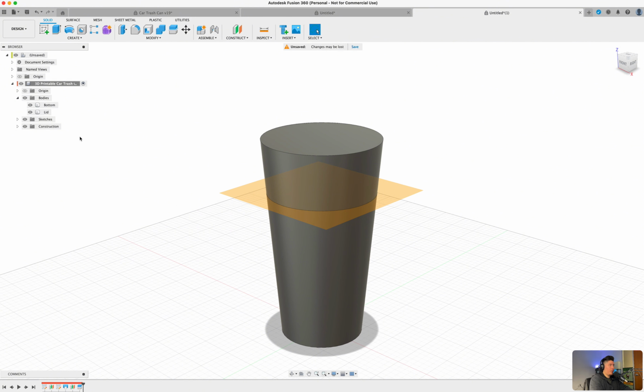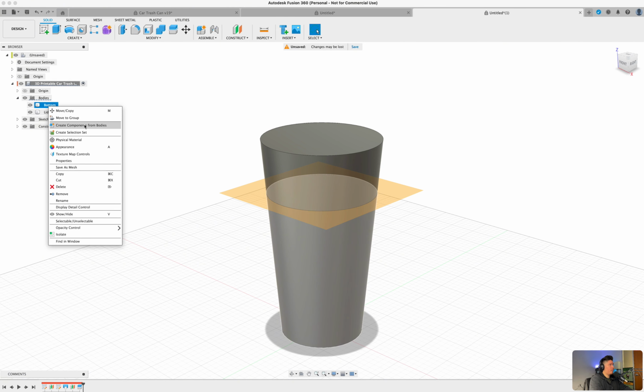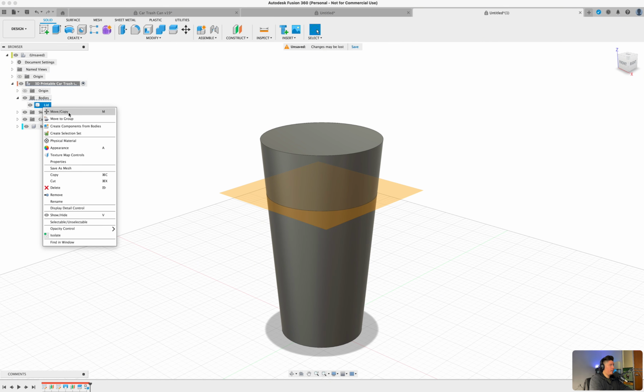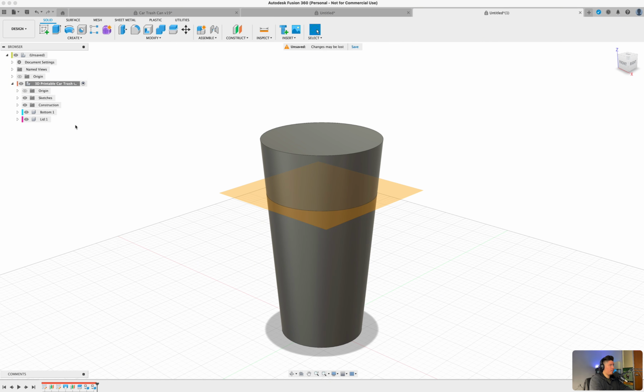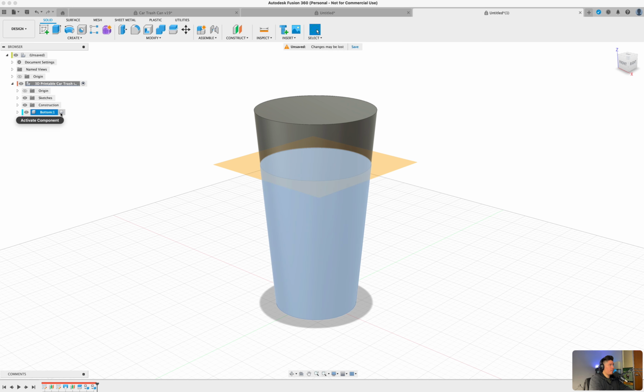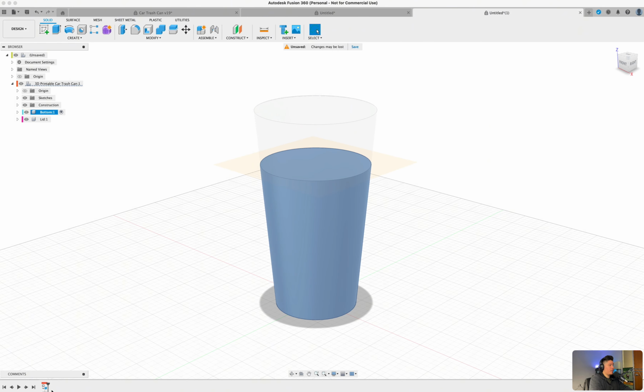That way we can make sure we can organize these things, especially later on when we actually use the joints feature. So from here, right clicking bottom, create components from bodies, right-clicking lid, create components from bodies. Now you should have something that looks a little bit like this. Now moving forward, we have 2 new components, which basically restarts the timeline with new features specifically for that component.